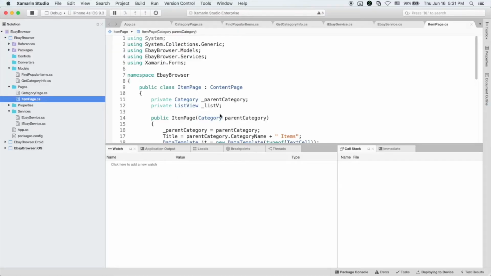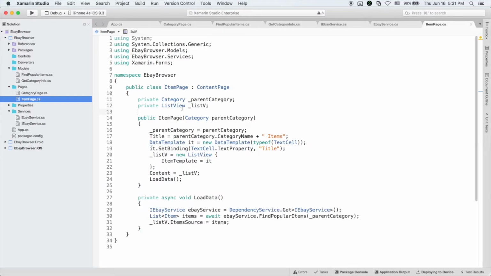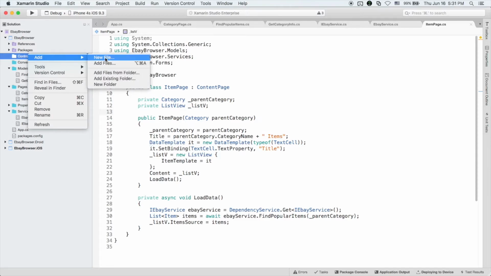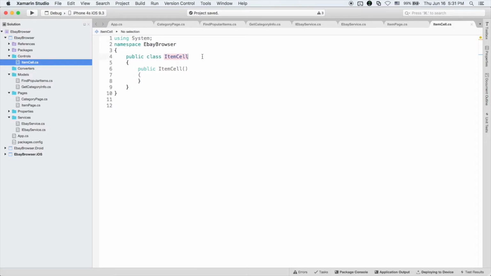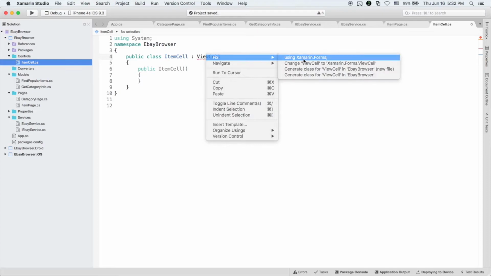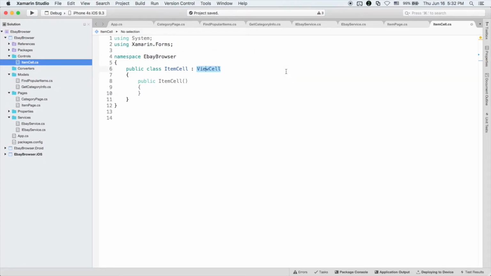So let's do that. I want to create a custom cell for displaying an item. I already have a directory called controls in my PCL. Let me add a new file called ItemCell. And rather than extend ContentPage, this needs to extend a ViewCell. ViewCell is built into Xamarin.Forms. This is very similar to a content page, except it's a cell where you can put anything you want as the view or the content of that cell.